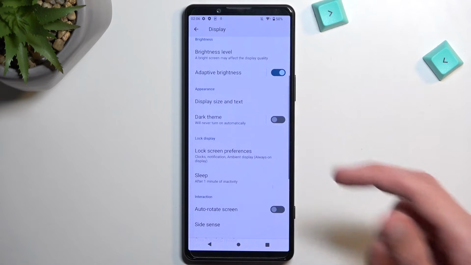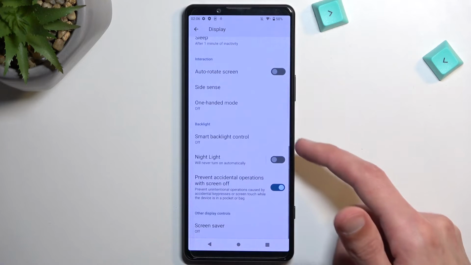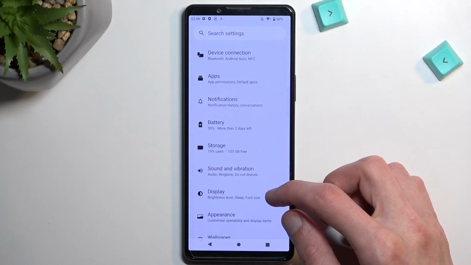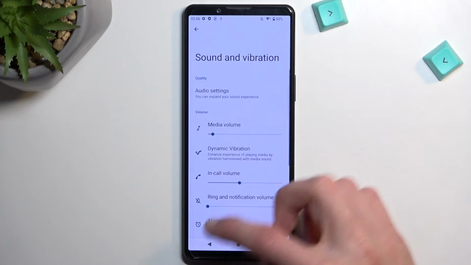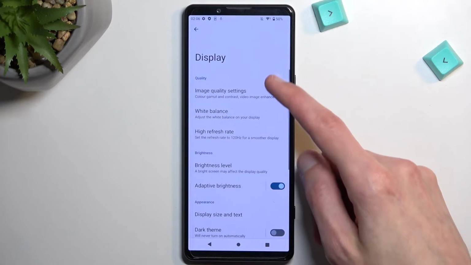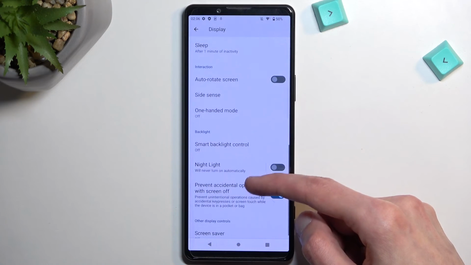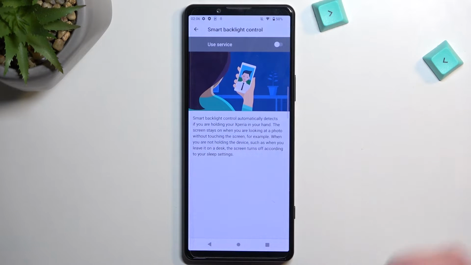Now moving on to the next thing, which again, sticking with the display section, is going to be the smart backlighting control, which, where was it? Or maybe it wasn't here? Oh, there we go. I'm just kind of a little bit blind here. So smart backlight control, there we go. Now, based on the definition right here, what it does is, when enabled, keeps the screen on as long as the phone detects that you're looking at it.